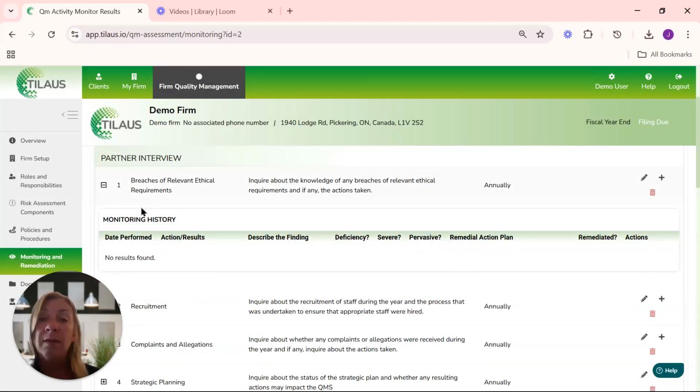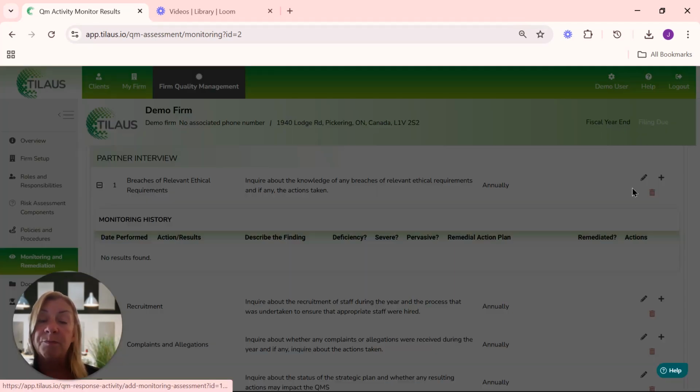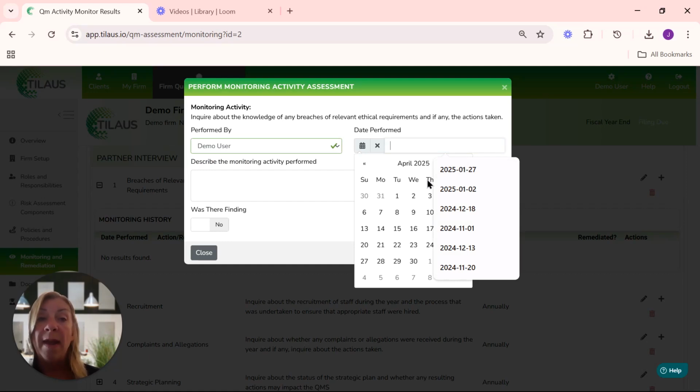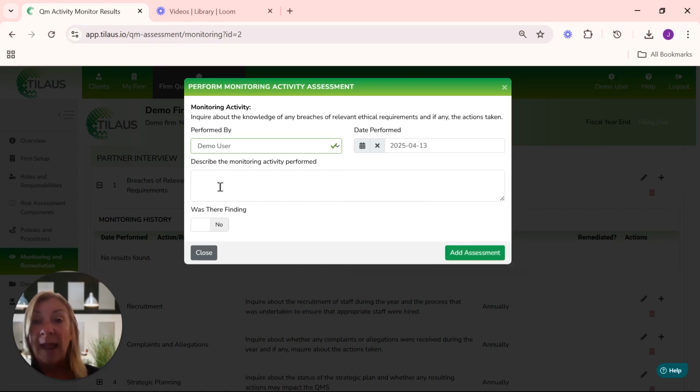To actually record the monitoring activity being performed, I'm going to come up here to this plus button. So this is where I'm actually doing my assessment. So who is the monitoring being performed by? When was it done? And what is the monitoring activity that was performed? So this is where I'm going to actually document what it is that I did. So I may have inquired with XYZ partner, and there was no knowledge.